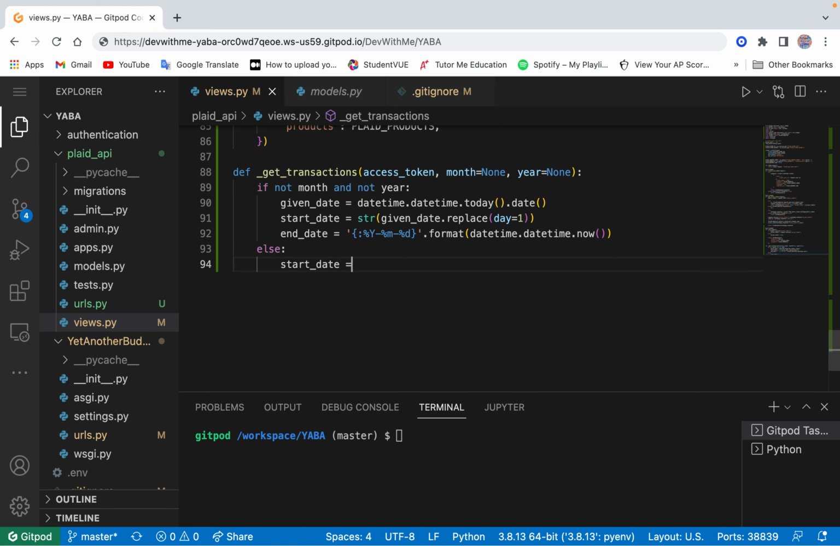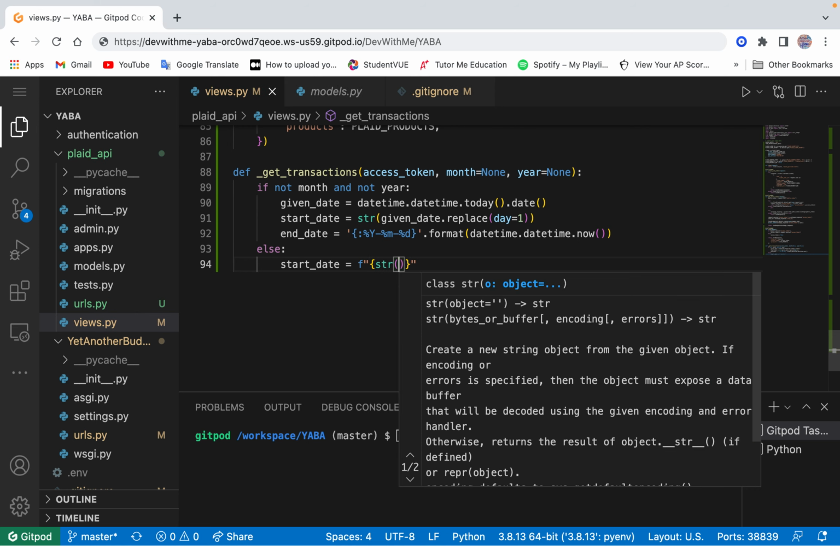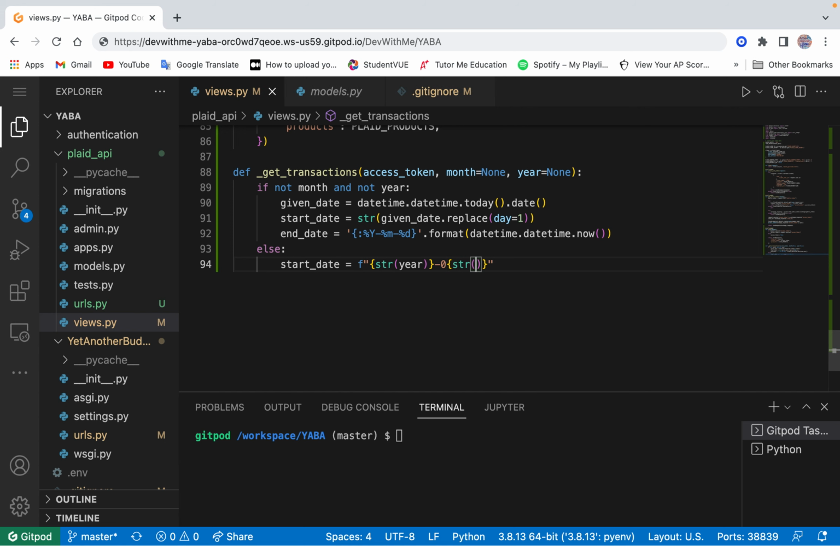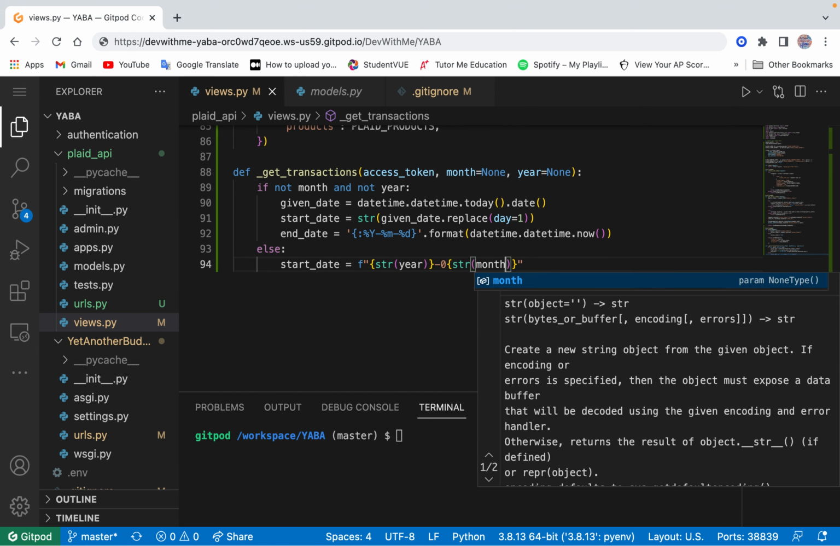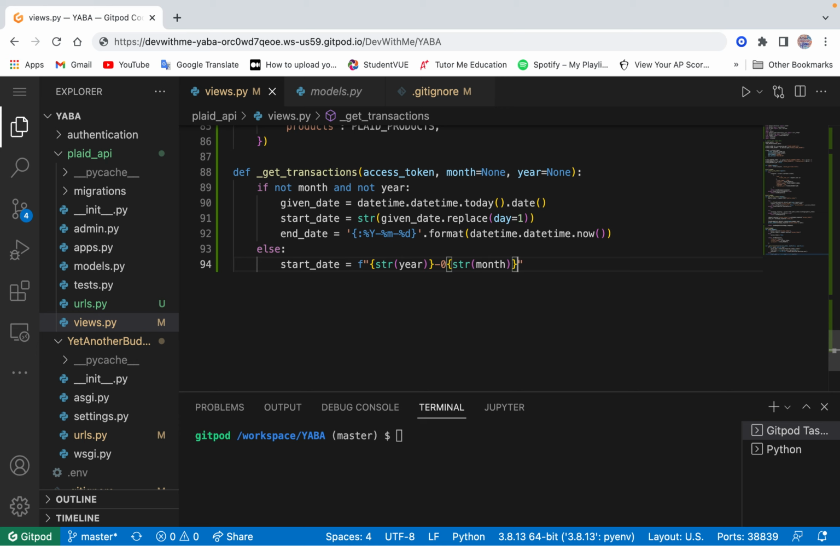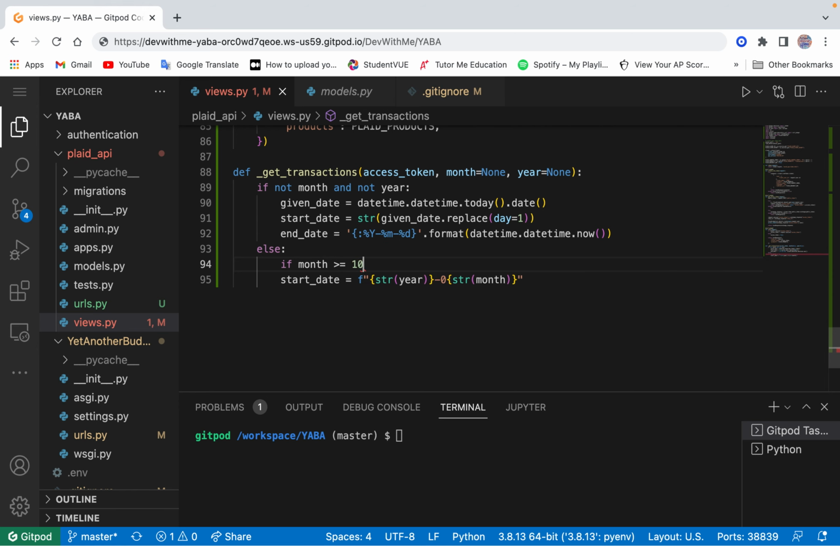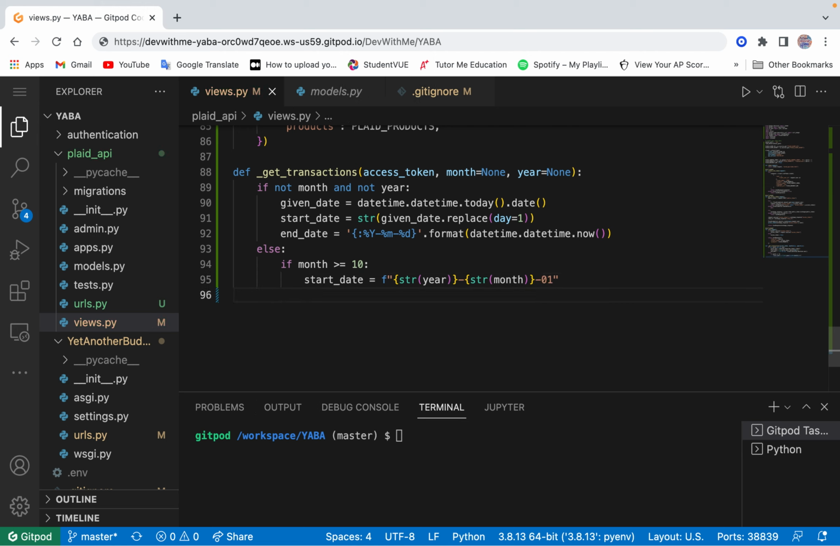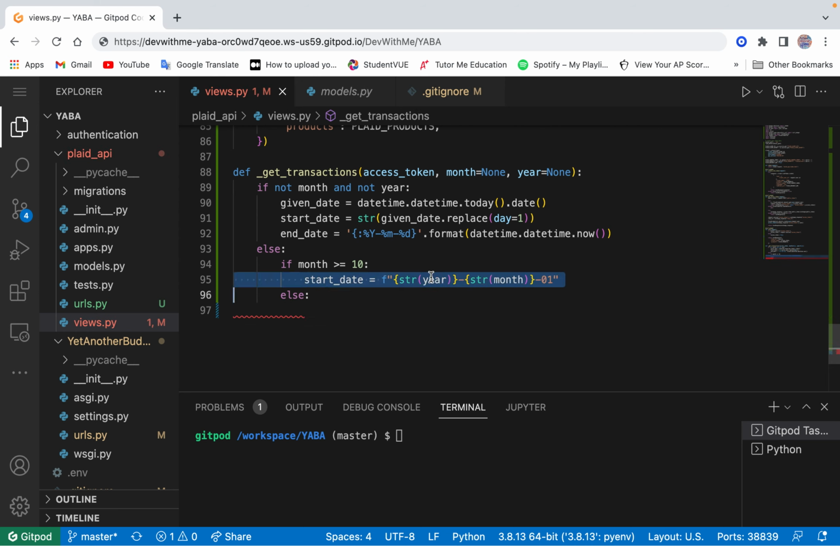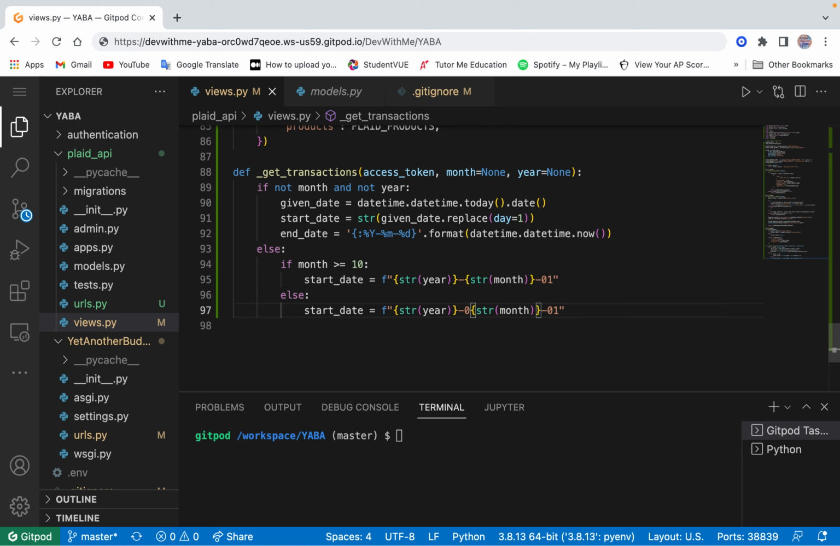so otherwise, if we do have a specific month or date, now we're just going to say start date is year dash zero star months. Okay, I actually realize there's going to be some issue if the months is, you know, like 10, then I don't want the 0. So here I guess I can do this: if months is greater than or equal to 10, then the start date is str year, str months, dash 01, and then else start date's going to be the same format.